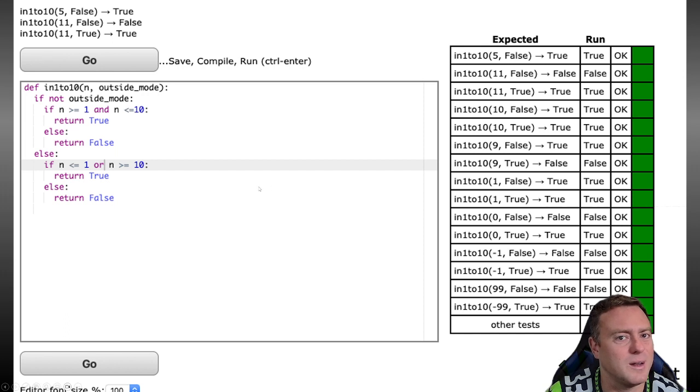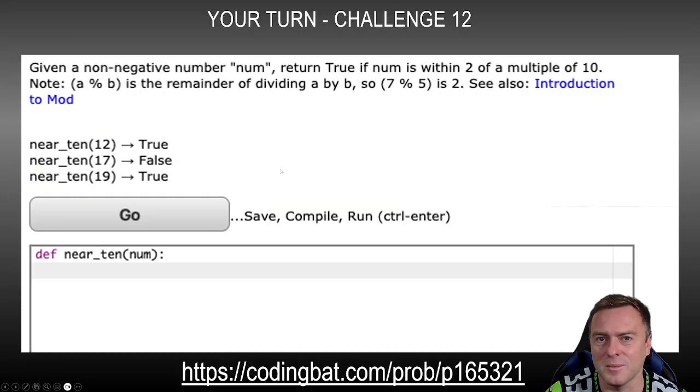The other way that you could have done it is like this. So if not outside mode and n is greater or equal to 1 and n is less than 10, return true, else return false. Else, if n is less than or equal to 1 or n is greater than 10, return true, else return false. But notice that this is redundant by writing it like this.